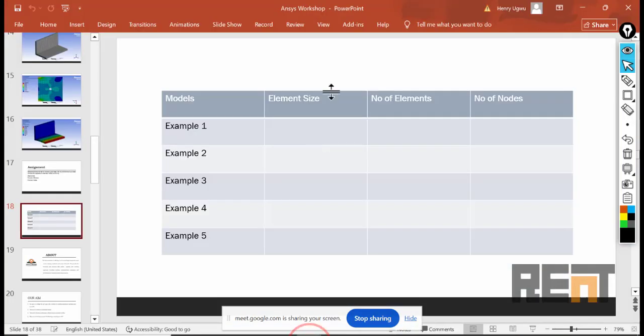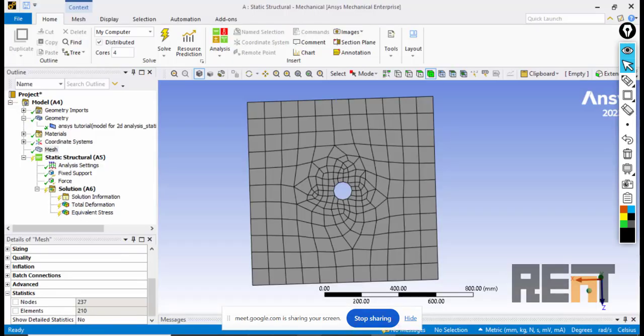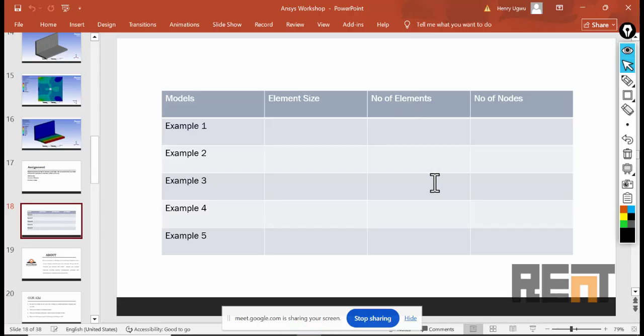Then you come here and write down element size 90, under number of nodes 237, and under number of elements 210. That's what you are going to do.